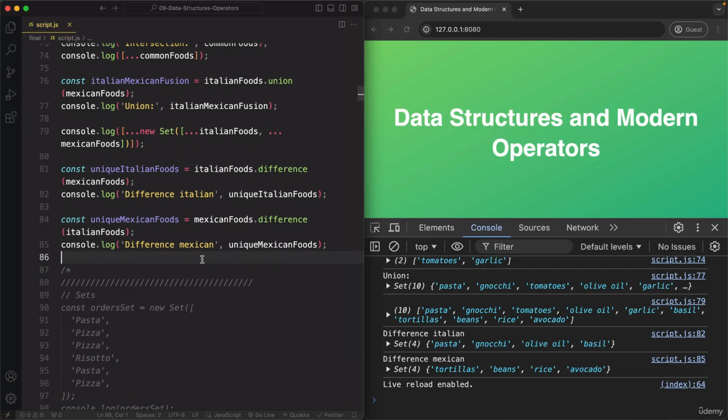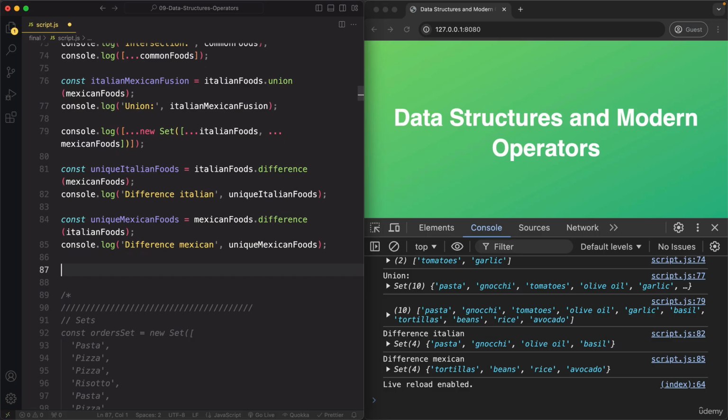All right. And now next up, we have a pretty similar method, which is called the symmetric difference. And this one will give us all the elements that are present in either set, but not in both. So basically, this is the opposite of the intersection method. And if we think back to that Venn diagram that unfortunately I just closed, this will basically give us the part that is in the left circle plus the one that's in the right circle, but not intersecting. So it will give us the unique Italian foods plus the unique Mexican foods.